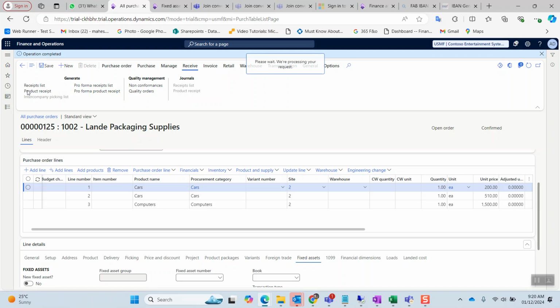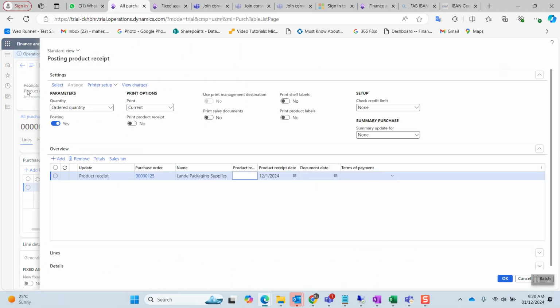So let me generate the product receipt. Now in this stage, when we create the product receipt and post it, the fixed asset will be created. But the status of the fixed asset will be not acquired. Let me show you that. I just gave some random product receipt number.